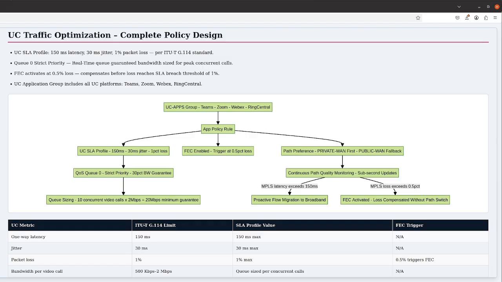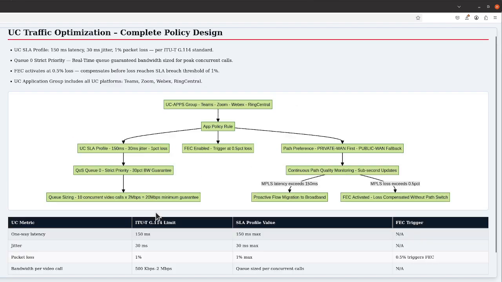A standard voice call requires approximately 100 kilobits per second in each direction. A video conference call requires 500 kilobits per second to 2 megabits per second depending on resolution. If a branch can support a maximum of 10 simultaneous video calls, the real-time queue bandwidth guarantee should be at least 20 megabits per second, 10 calls multiplied by 2 megabits per second in each direction. Undersizing the real-time queue guarantee means that during peak usage, some UC flows will compete for bandwidth in the lower priority queues, resulting in exactly the degradation you designed the policy to prevent.